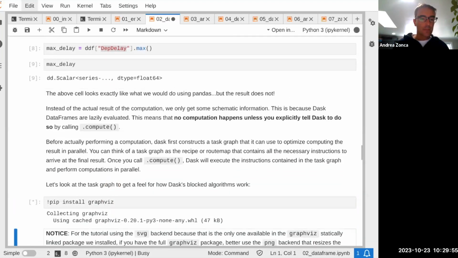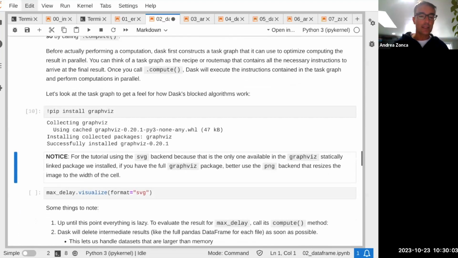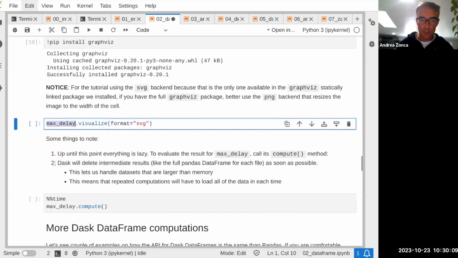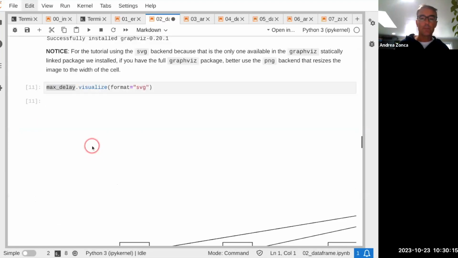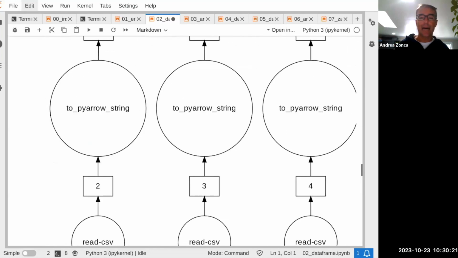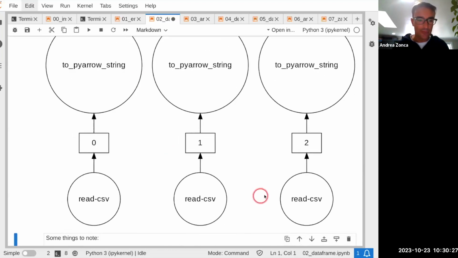This GraphViz is just a graphing tool that we are using. Here we have our computation, max delay. We call visualize, and this is plotting a DAG, a directed acyclic graph, that describes your computation. It's a graph with arrows pointing, and it's acyclic, so it doesn't have any loop, because otherwise it would not be solvable.